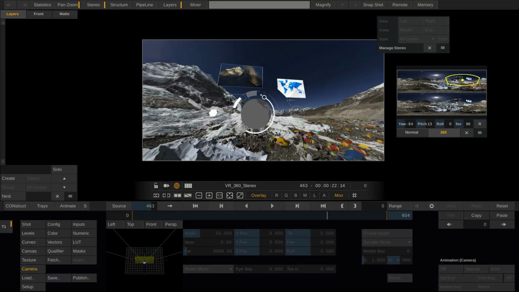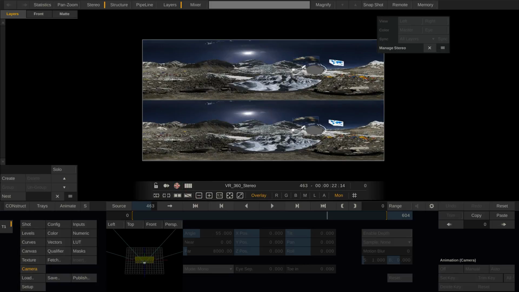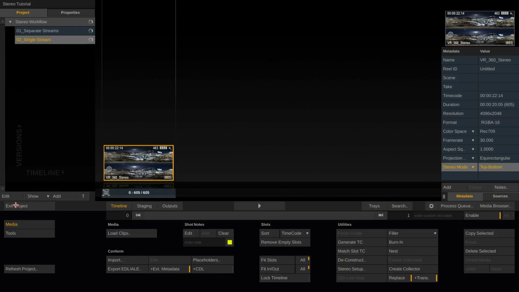However, if you have an Oculus or HTC Vive attached to your Scratch workstation, both eyes, left and right eye, will be sent to the device. Still, working without a stereo setup has its limitations and can be quite cumbersome. So let's go back to the construct and wrap our clip into a stereo node.